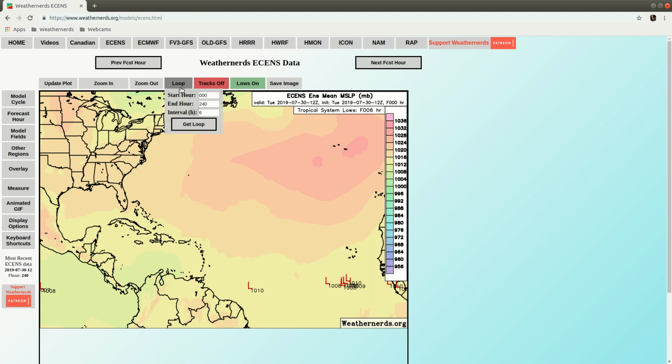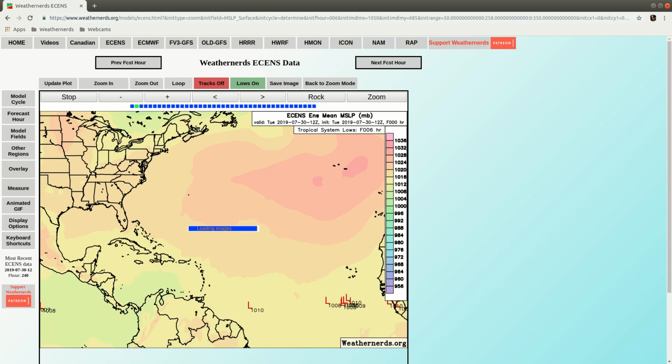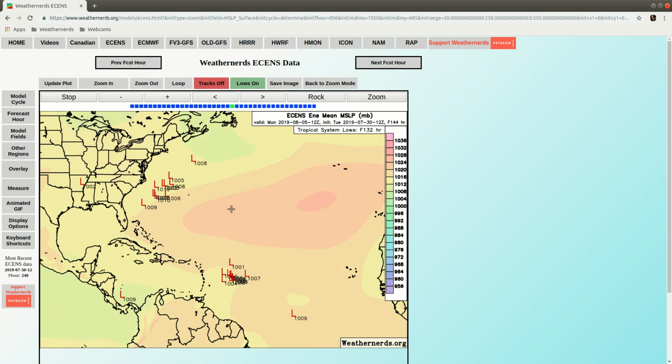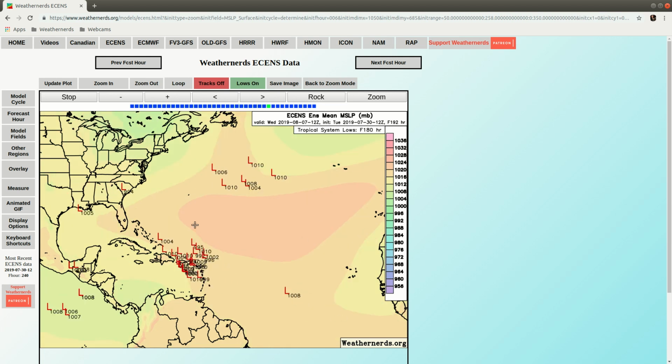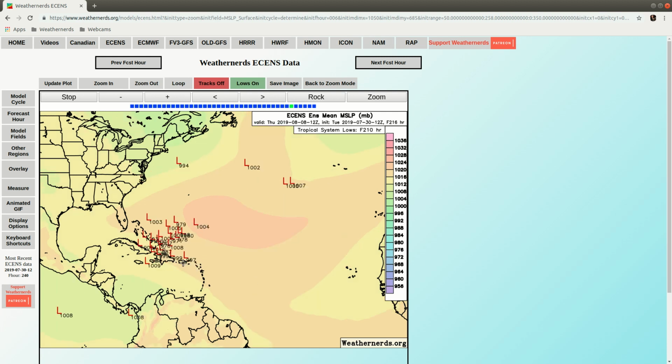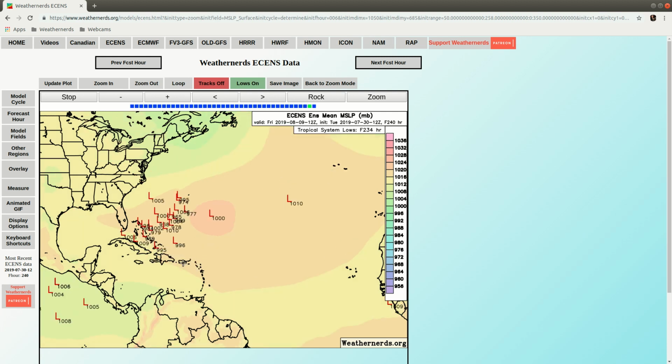If we loop this, you can see where these lows move and where new lows form over time. Now you'll notice the lows are moving every 6 hours. However, the background is moving every 24 hours. That's because the data provided by the European Center is every 24 hours for the background fields and every 6 hours for the low positions.